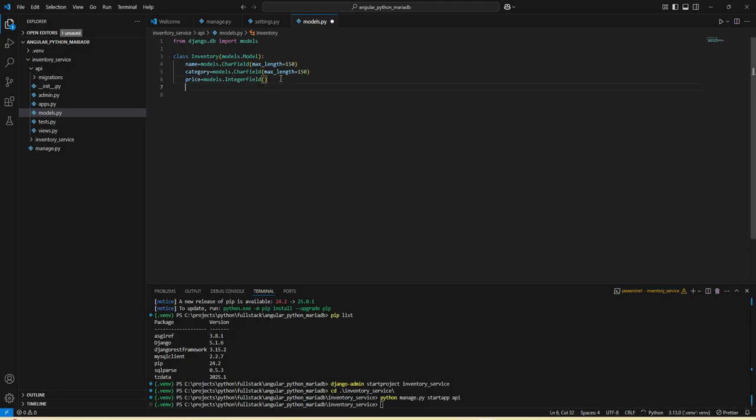So these many fields we are going to use. Now we can add one more thing, so here we can use class Meta. If we have not mentioned a table name, the Python application will create a table automatically for us. Instead of that, we can mention what table name we want to be created. So here we can mention that table name, and ours is inventory. So this table it should create.